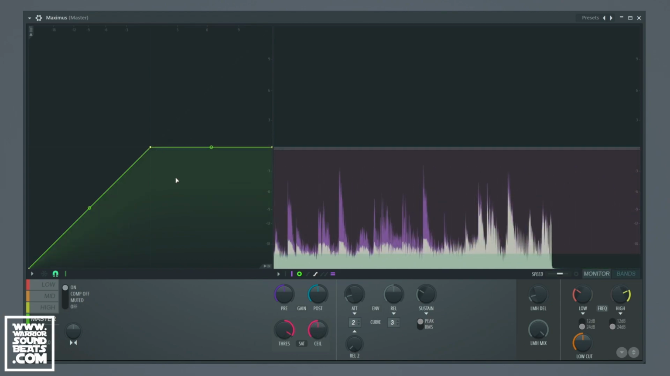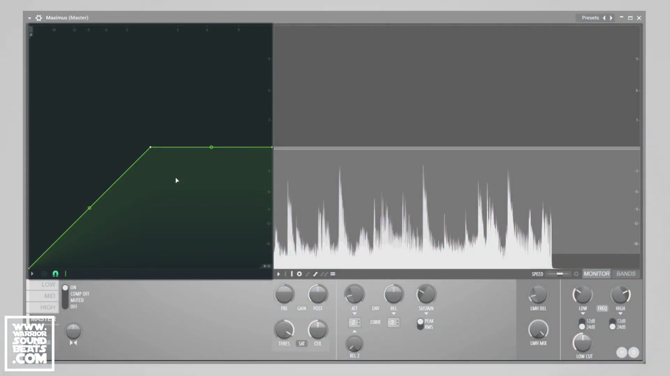So Maximus doesn't work like a conventional compressor. It's got a slightly different layout and different way of working and thinking. Everything compressor and limiter and expander wise is all set up from what's effectively a grid system, a graph system over here on the left hand side.